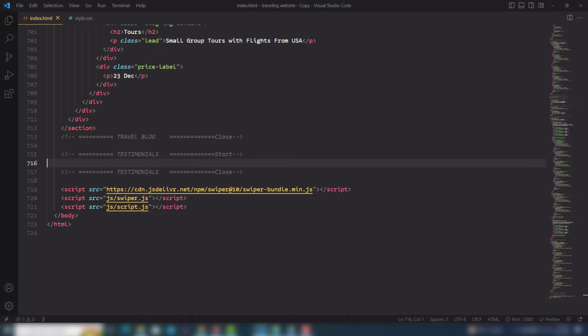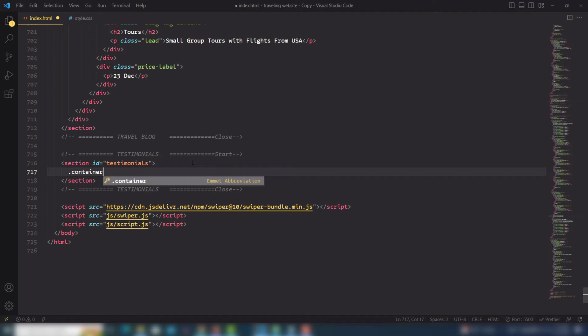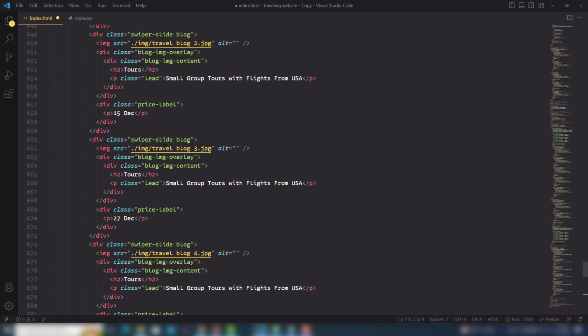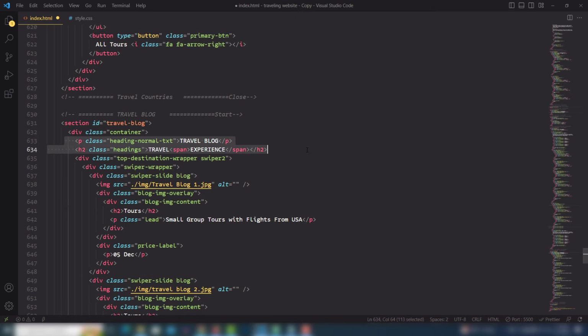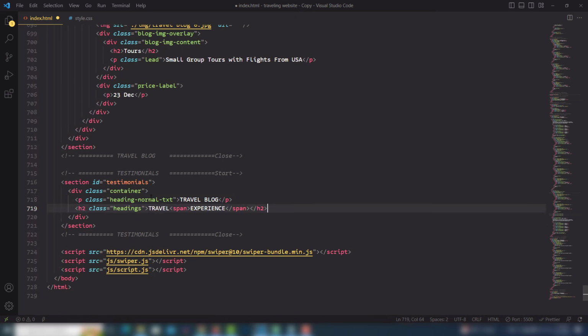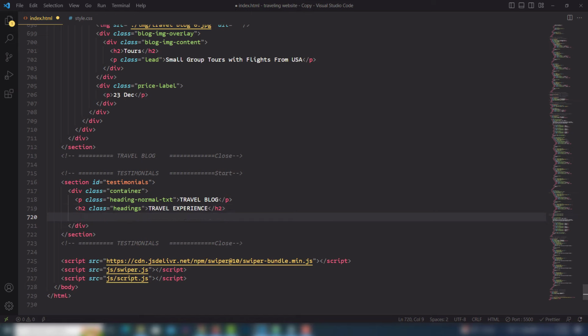testimonial slider. Inside that we need to write the section and assign the ID testimonials. I write the container, and I'm going to get the heading like this one and paste it inside that. I'm going to leave this one, and I will use only travel experience without the span tag, because I don't need that.